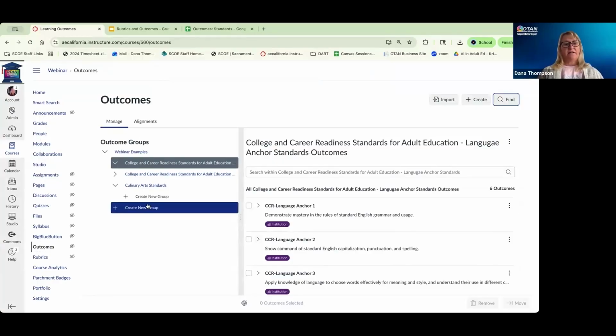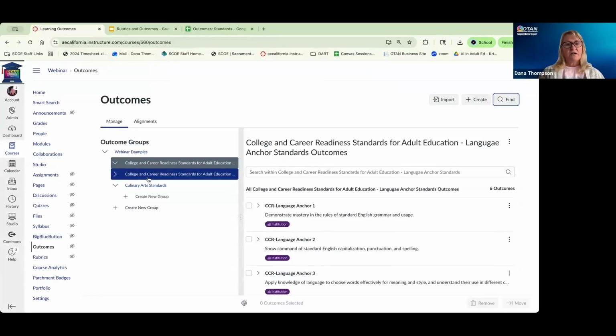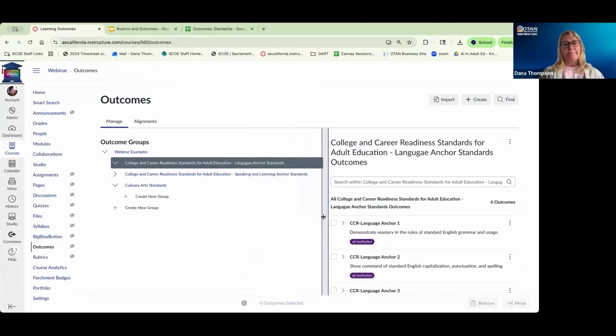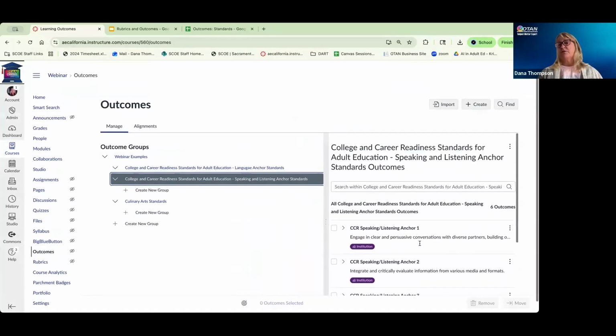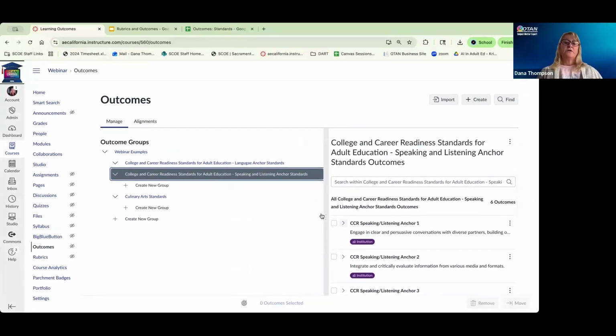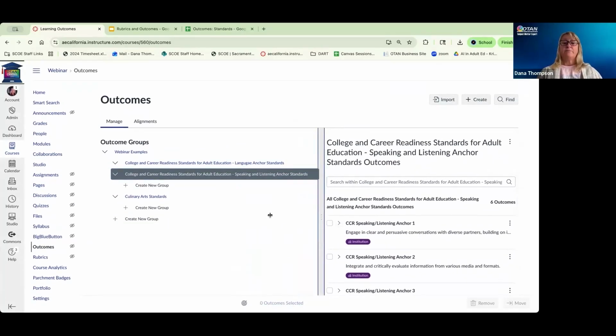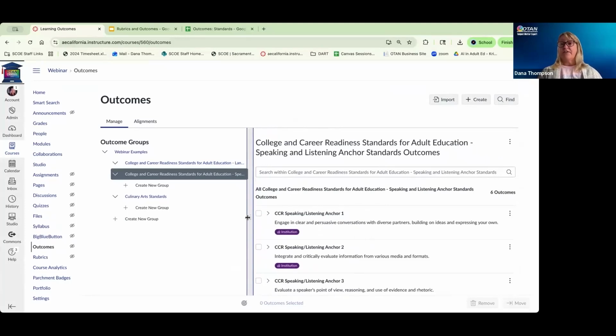And here we have, let's move this over so I can see. Yep, there are our speaking and listening standards outcomes, and they've all been imported into my course. So now I can use those. So there's 2 steps. If you're the Canvas admin, you're going to upload that CSV file. If you are an instructor, once those have been uploaded by your Canvas admin, you're going to go find the ones that you want and import the ones that you want.